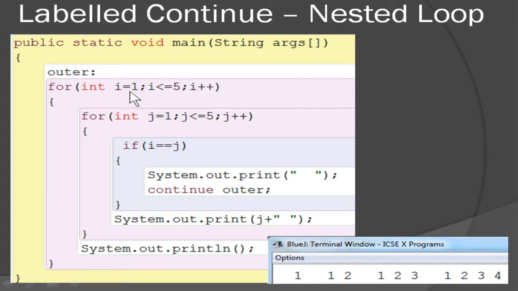The i value is 1, and it enters into the inner loop, where the j value is also 1. So the condition is true and it prints a space. After printing the space, you can see the continue statement. When the continue statement is executed, it goes to the outer loop. You can see the outer label is here, so it goes on to the next iteration.